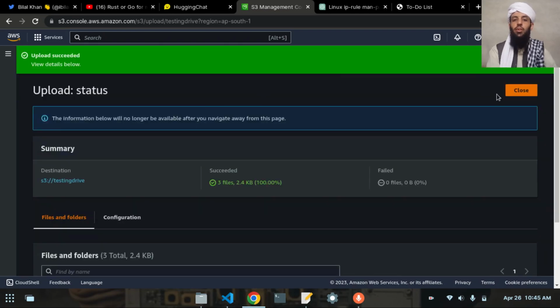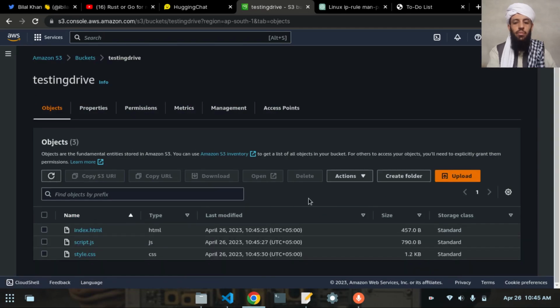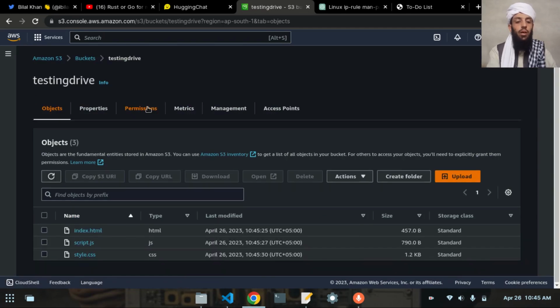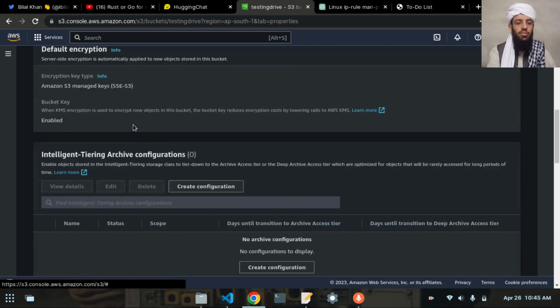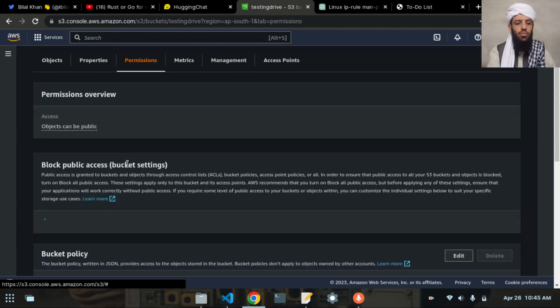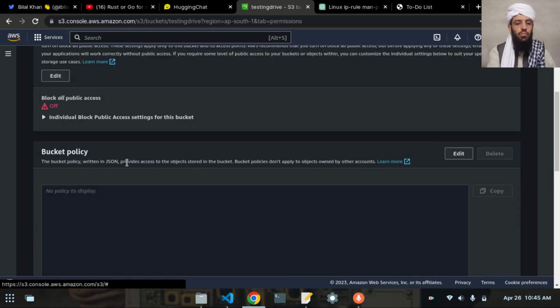So now you can see that all the files like HTML, JavaScript, CSS, the application code that I wrote, all of them are now uploaded here. Now the next thing that I'm going to do is to click on the properties, and inside this property, let's click on the permissions first of all, to see whether I have given the permission or not.